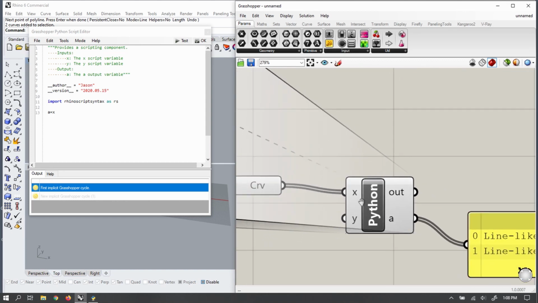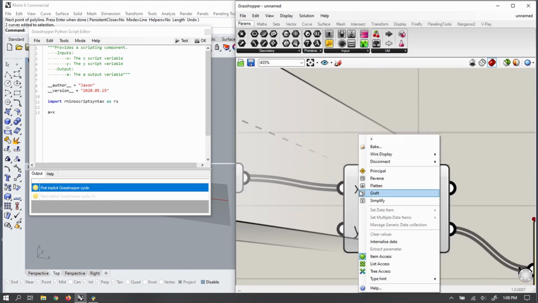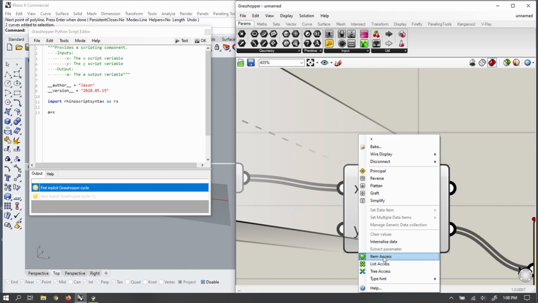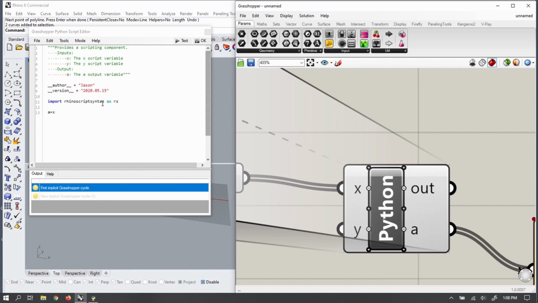And the way to look at that is at the input. In the first video we talked about type hints and how to let the Python component know what type of information you're sending it. But another thing we have to look at is the access type. And there's an item access, list access, and tree access. And that's important by the way the component then reads the information coming in, not by the type, but by the individual list or list of list reference. And so we'll go ahead and see that real quick.